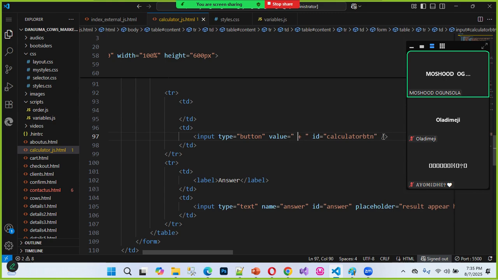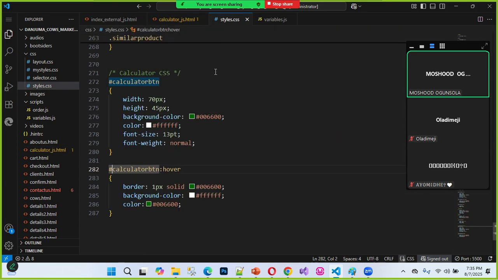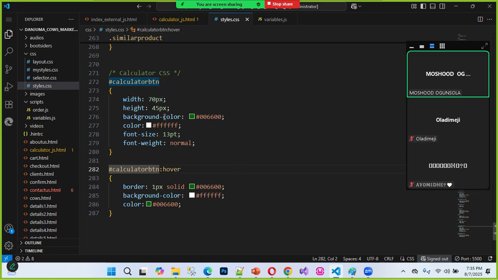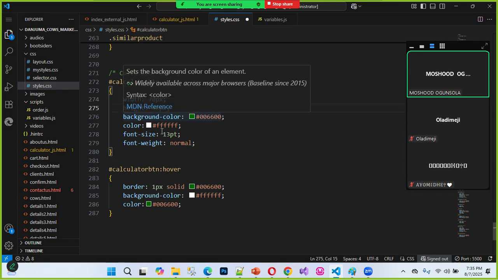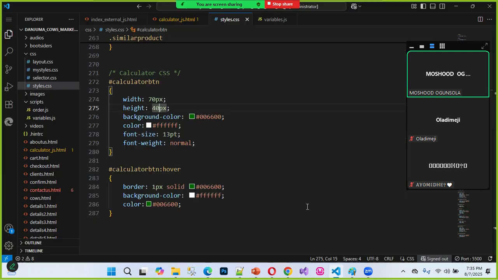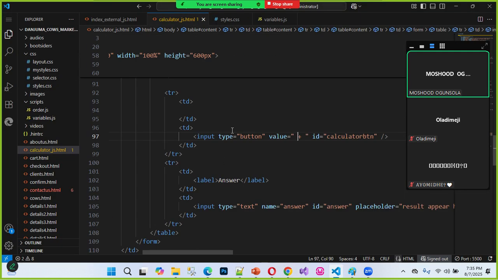So if I want another button, let me see now. The width is 70, and the width is 45. Let's say the width is 40 now. And I save this one again. I can see my calculator btn. So this one I can now apply. I can have more than one calculator button here.